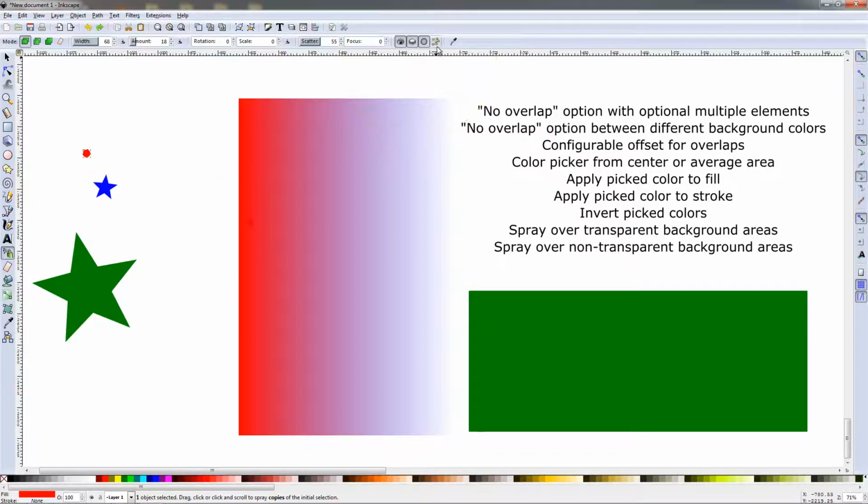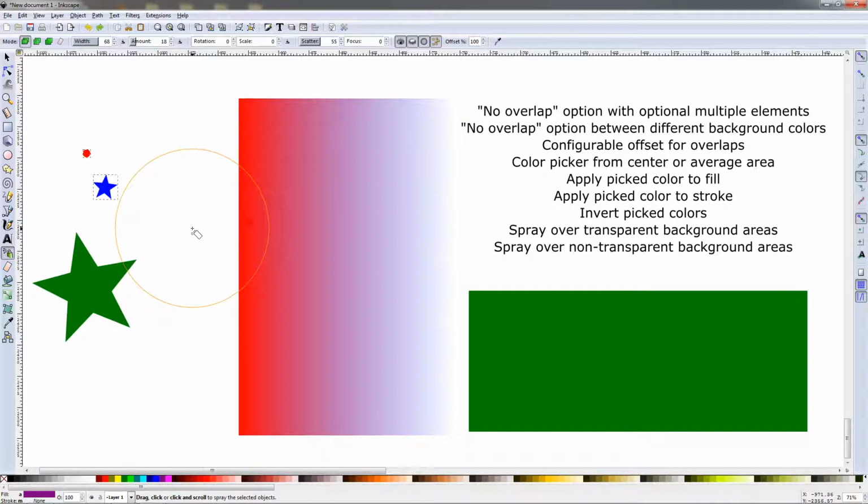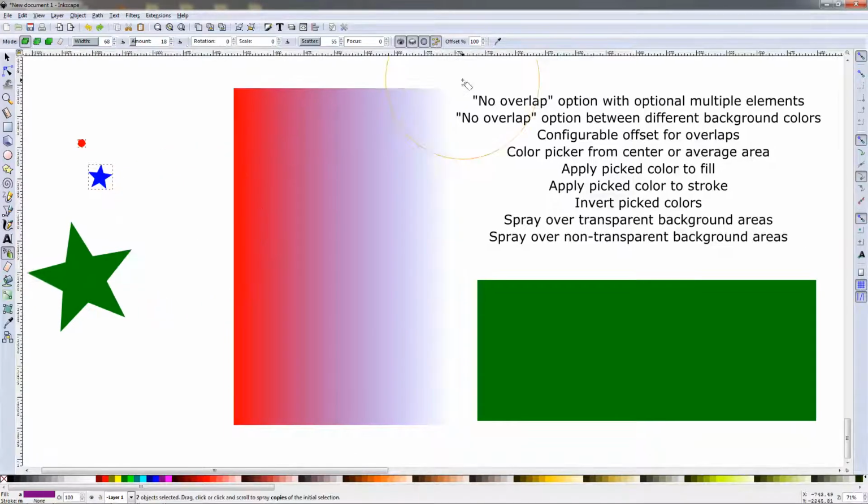We can also use this option with more than one object. So if I turn it on, and now I'm going to select both of these, the circle and the star, go back to the spray tool, and you see now both of these are not overlapping with each other, which can be useful as well. I'm going to press Ctrl Z to undo. Another new option related to this is this offset here, which when you increase the number, it will segregate the objects more. If you decrease the number, it will segregate them less. So you can go over 100, it's in percentage.